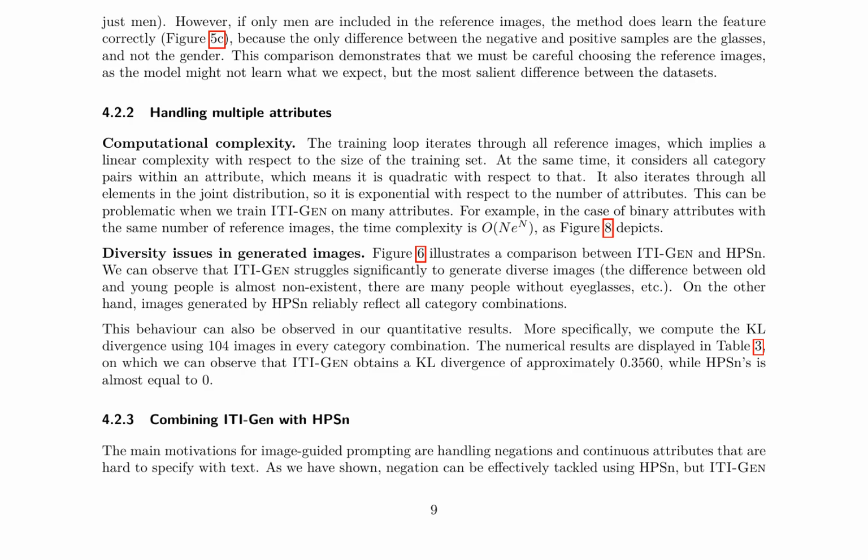The paper highlights the challenges of handling multiple attributes and diverse image generation, where ITI-GEN struggles to generate diverse images, particularly with attributes like age and eyeglasses. In contrast, HPSN reliably reflects all category combinations. The authors propose combining ITI-GEN with HPSN to leverage their strengths, achieving a KL divergence close to 0 and a FID score comparable to ITI-GEN's.